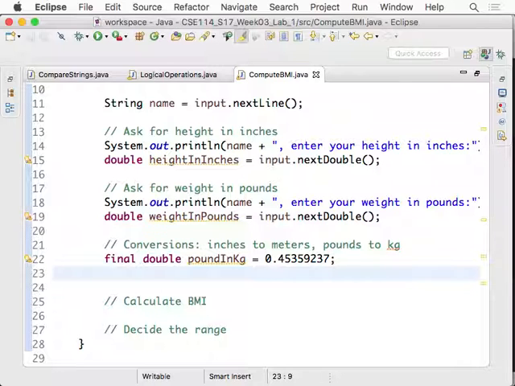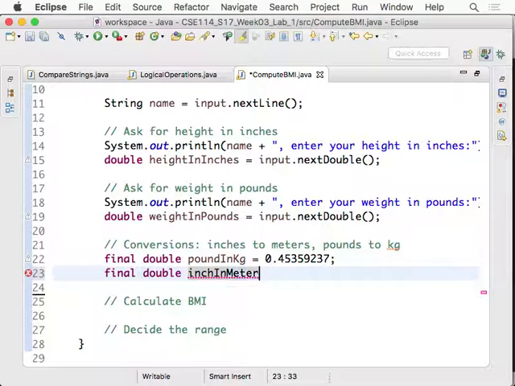That's kind of similar to your quiz number 1, how to convert from Celsius to Fahrenheit, right? Make sure you do it the right way. So final double. Also, we have another measure here, INCH_IN_METERS, which will be assigned to 0.0254.